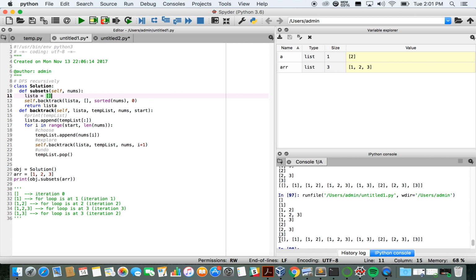So I already ran it beforehand. As you can see, we got the right answer. So this outer, let me click here. You see this highlighted square brackets? This is lista. So this is the outer array that is gonna have all the different possibilities. Then we call backtrack. So backtrack, remember, is testing all the possibilities. So we're gonna throw lista, we're gonna throw an empty array. So this empty array will have each individual possibility.